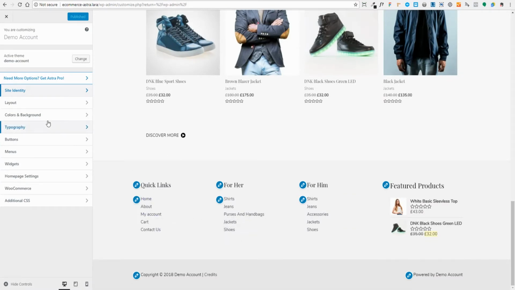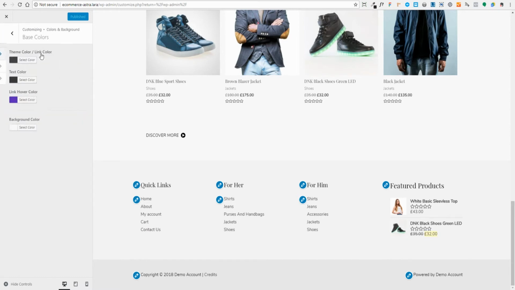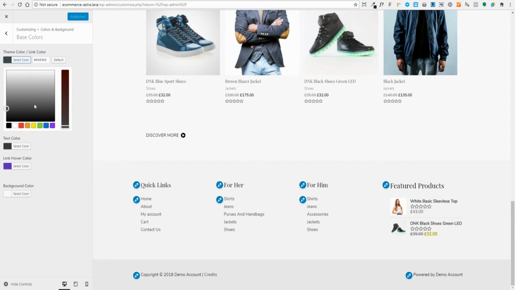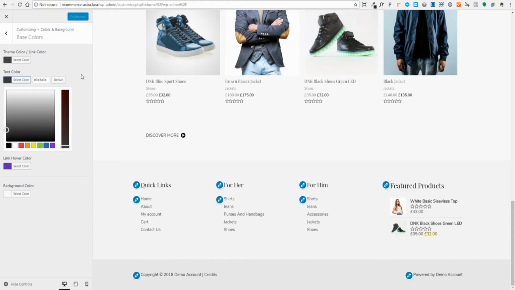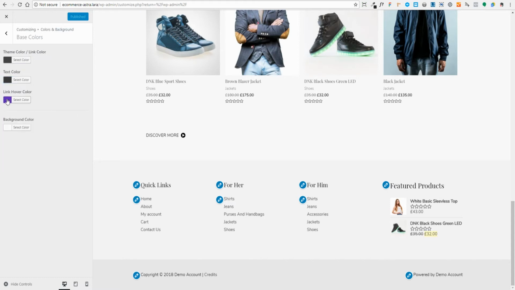Okay, first of all, let's go to colors and backgrounds, our base colors. Those are currently our base colors. I'm happy with that black that's being used, or that dark color. I'll leave that as is. It's the link hover color, the purple there, that I want to change out.